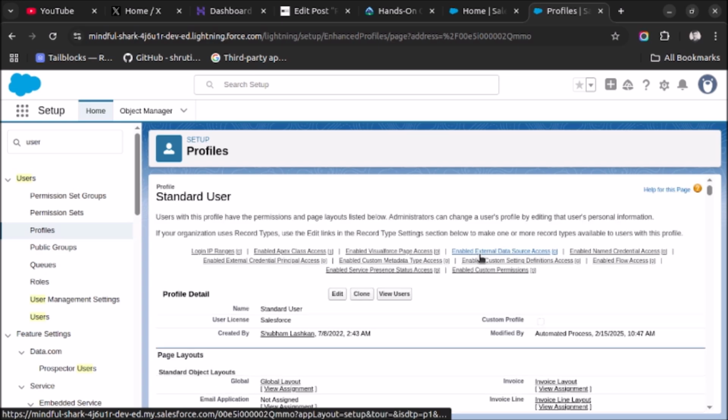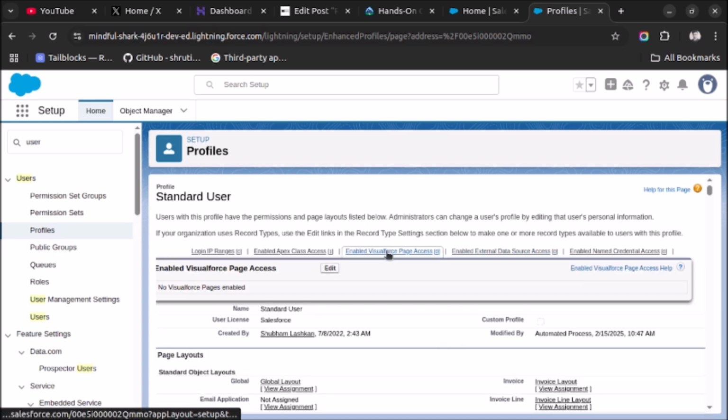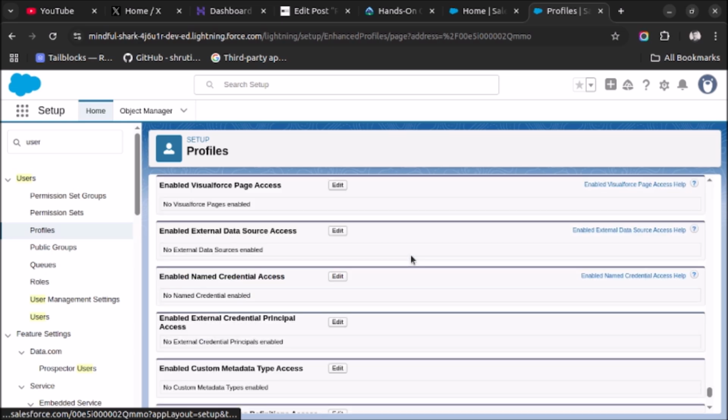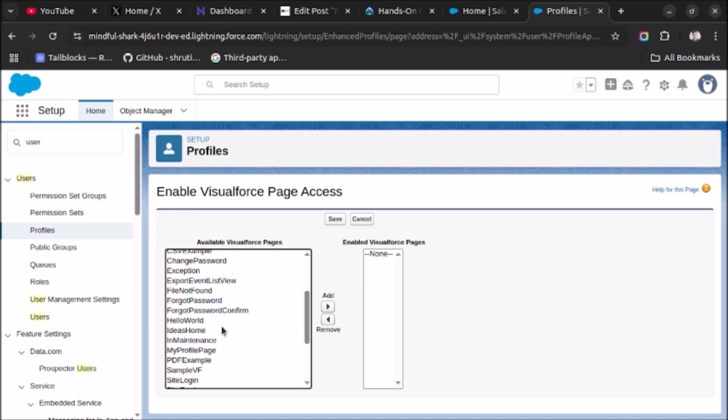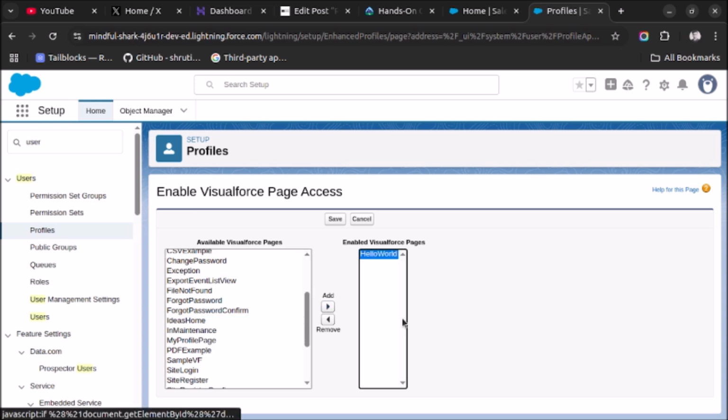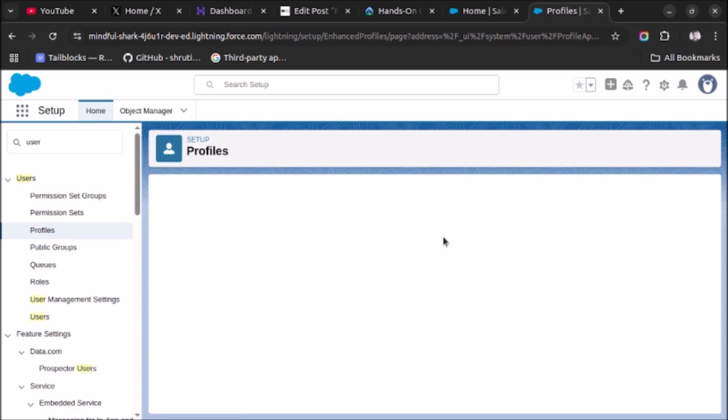After that, what we will do is click on enable Visual Force page access, and here click on edit, and make sure the Visual Force page which you want the user to open when they click on it is listed in enabled Visual Force pages. So I will scroll down, select this hello world, and click on save.